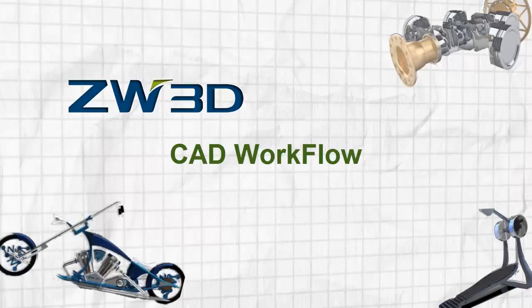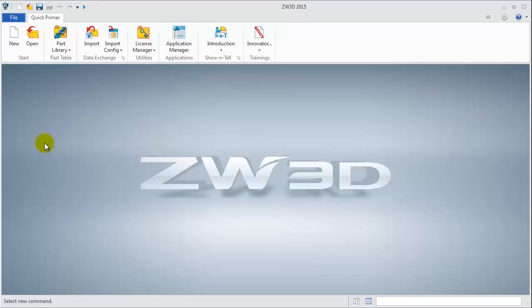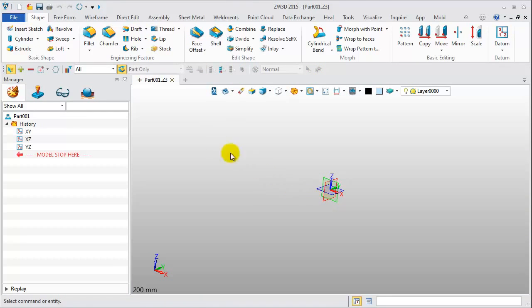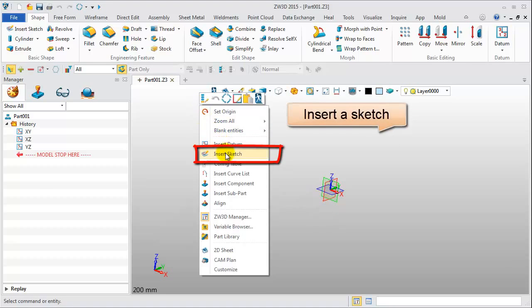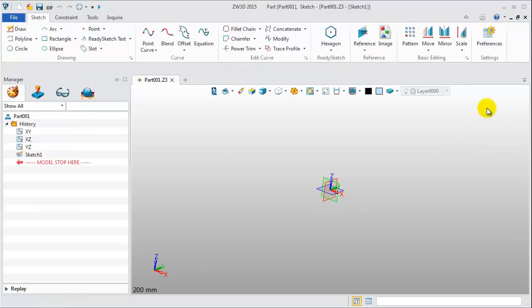ZW3D CAD workflow. With a simple case study, we will learn how to get a ZW3D CAD workflow from a sketch, a modeling design to a 2D sheet. First, create a new file. Right-click on the working area, click Insert Sketch, pick the XY datum to finish.